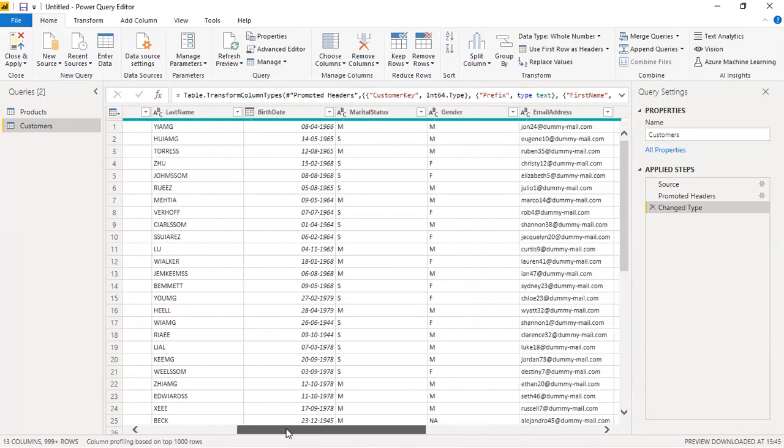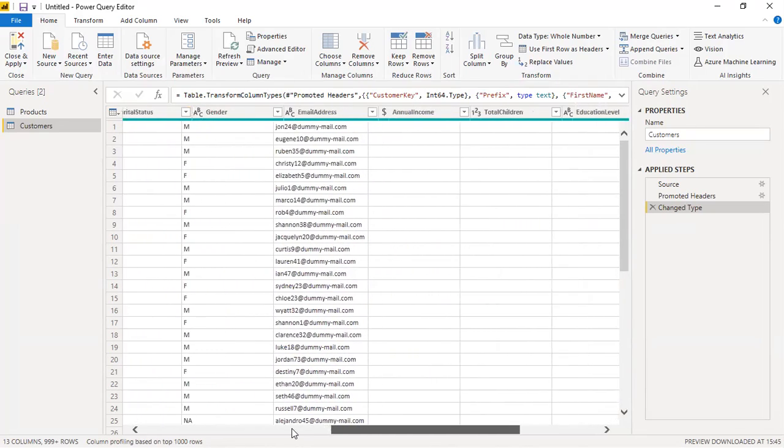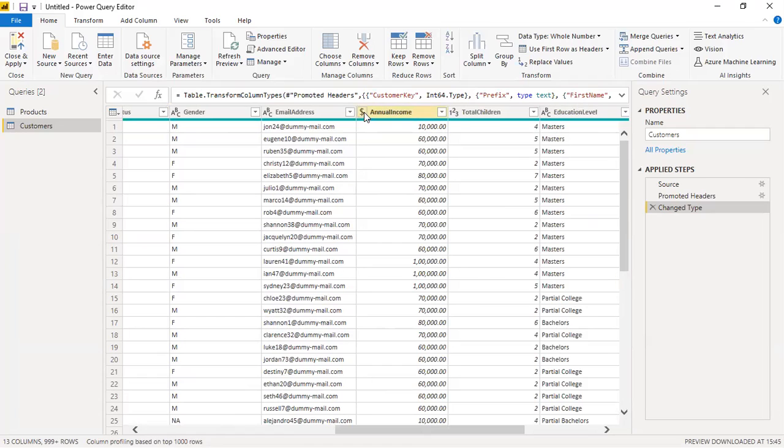Now, if we scroll further to the right, we see one of the columns has a dollar sign, which means it has already picked up the currency. This particular column was defined as a currency. This must be 10,000 US dollars, or $10,000, right?